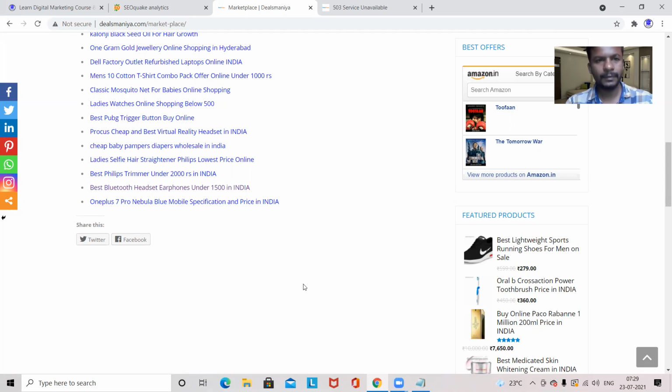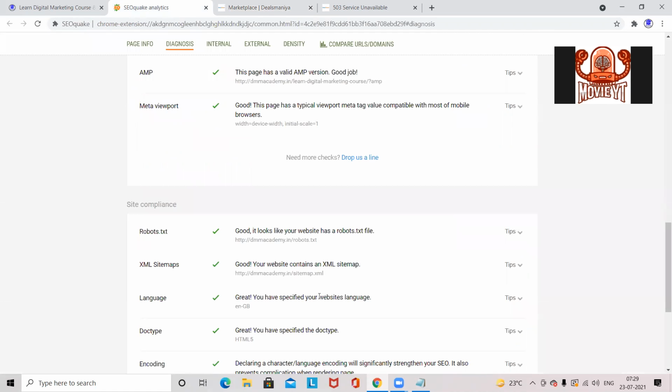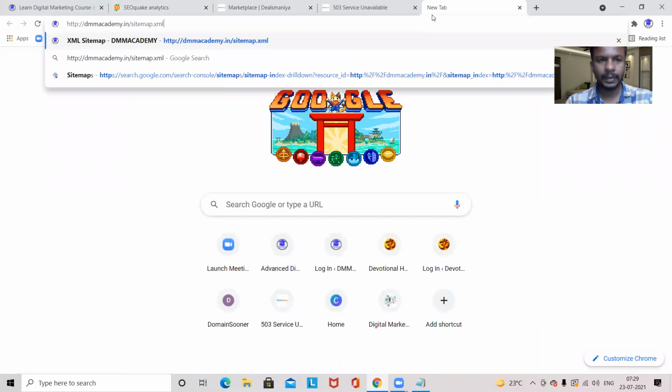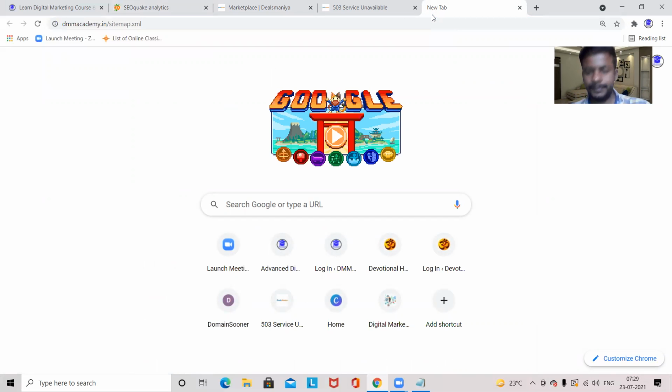See, for example, here if I go to this, here we have a sitemap. Now how will this sitemap be created? In general, if you are going with WordPress, when you take the Rank Math plugin, sitemaps will be created automatically. I'll show a sitemap. Now we are checking a sitemap here.